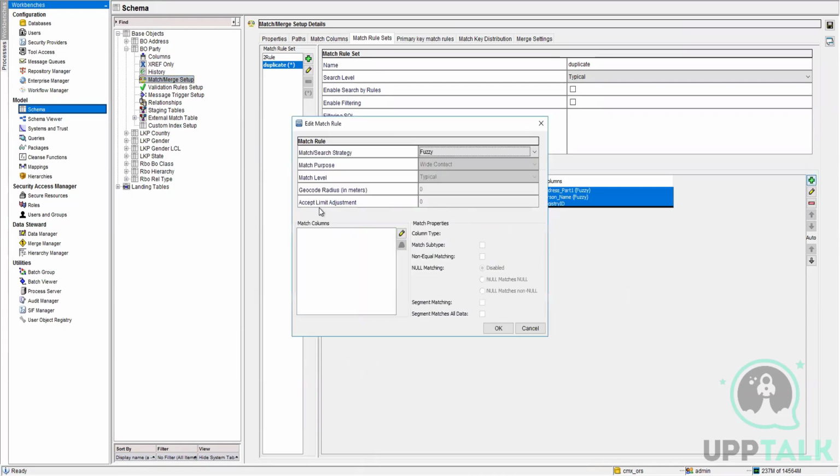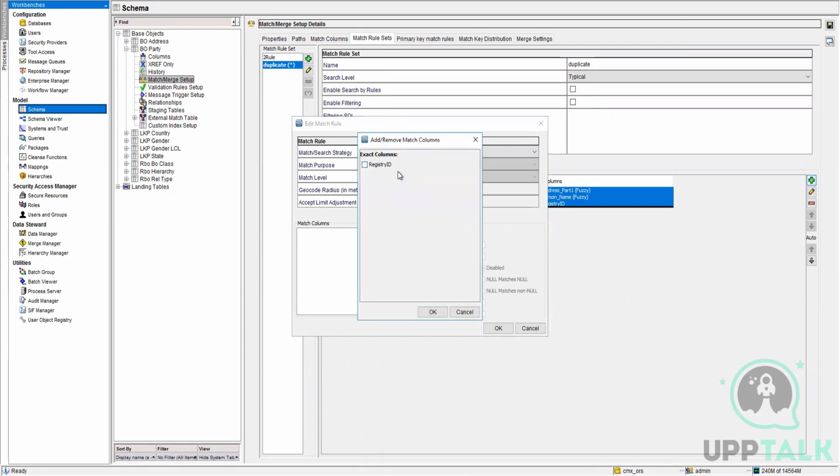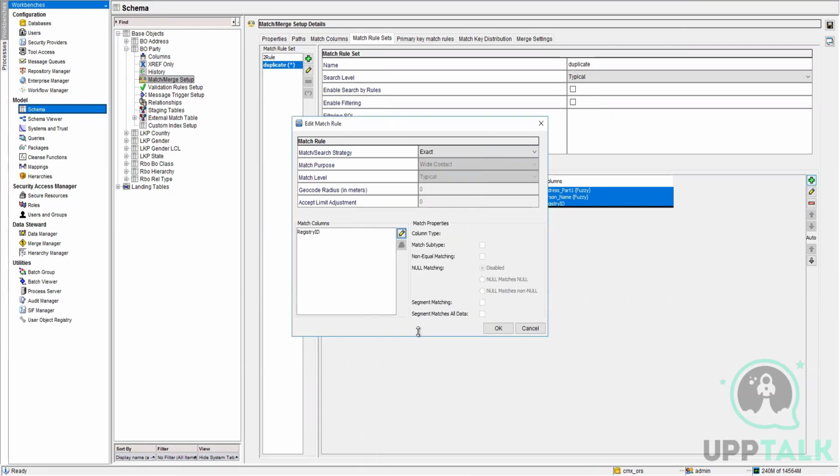Let's say we go ahead and we say it would be an exact, and we go over here. Now you'll only see exact columns. When we select this, your entire subsection over here will be segment matching. Matches all data. If you are allowing the segment matching, and you want all the data to be enabled or not all the data to be enabled, so this is for that particular purpose.